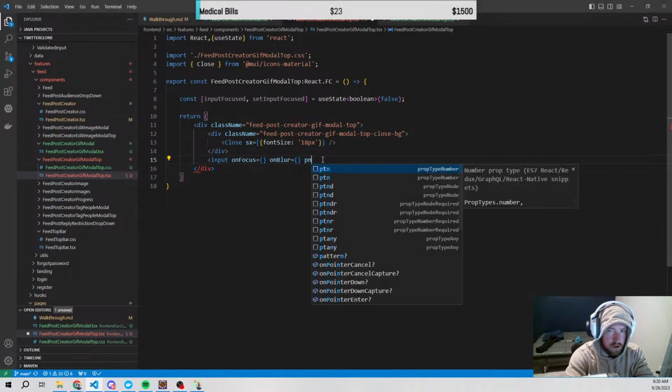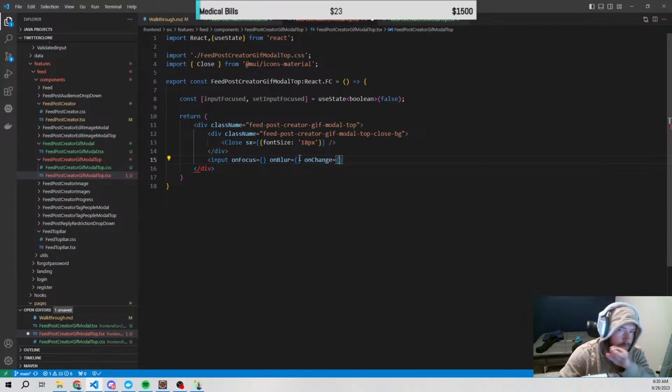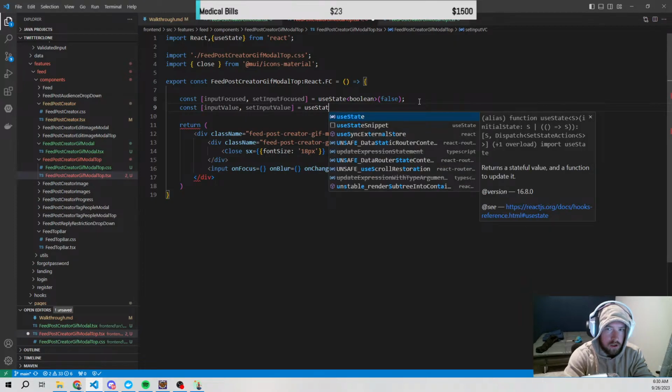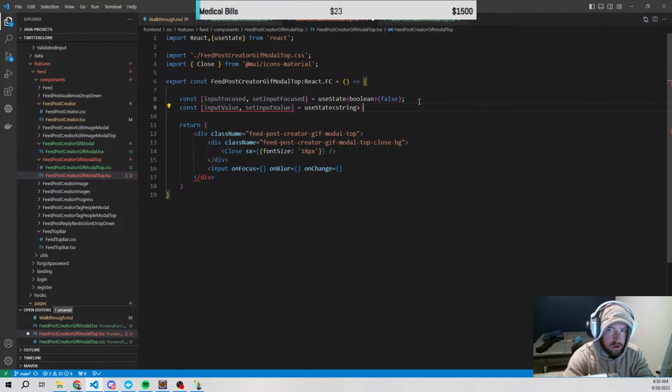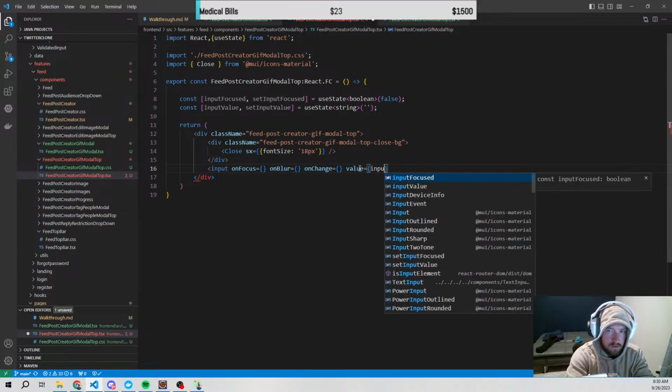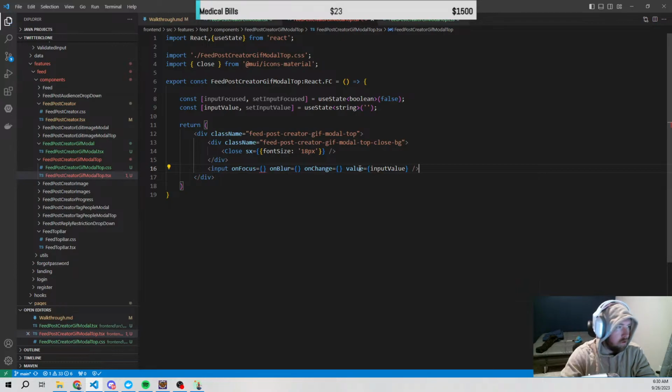So this one needs an onChange on it. So on change, I guess we'll say const inputValue, setInputValue equal to useState, and this will be a string. And this will start out as an empty string. And now the value will equal inputValue. Do we want a placeholder? I guess we can add a placeholder. Placeholder will equal to "Search for GIFs".